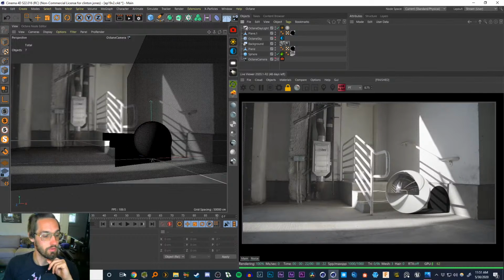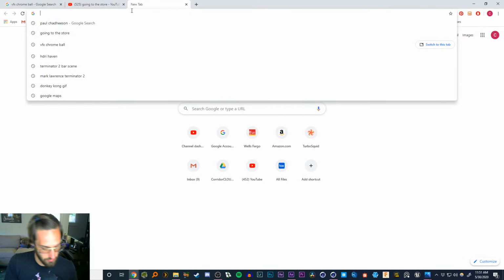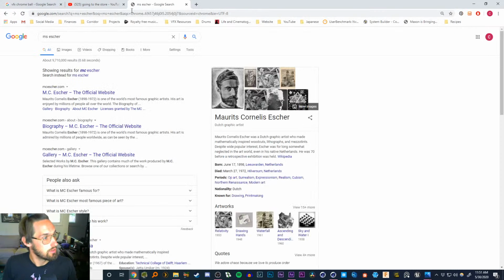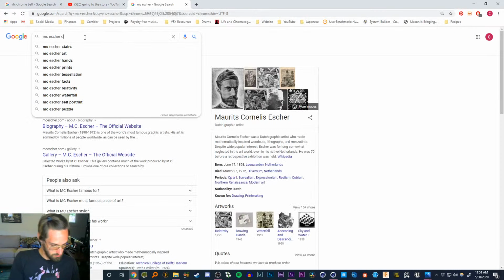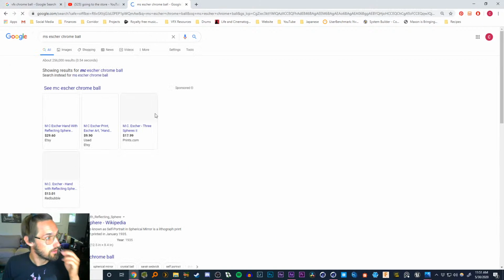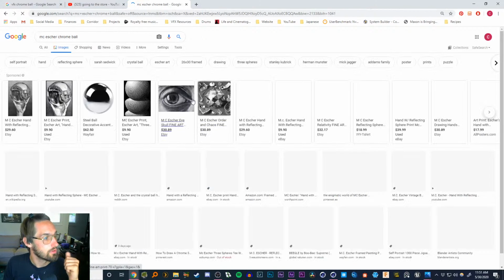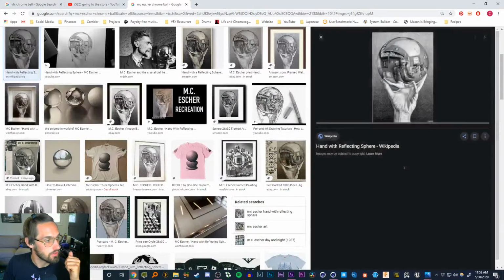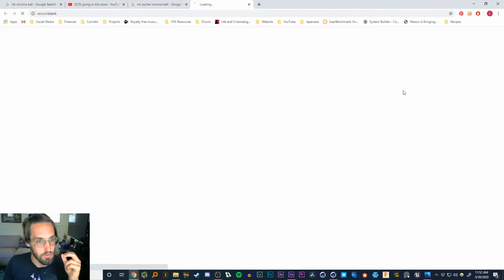All right. So if you guys know who, I'm pretty sure M.C. Escher is the artist. He has a chrome ball. Yep, this one here. This is a great example of, if one of you guys submitted this, don't submit this as your submission. I'm just saying.